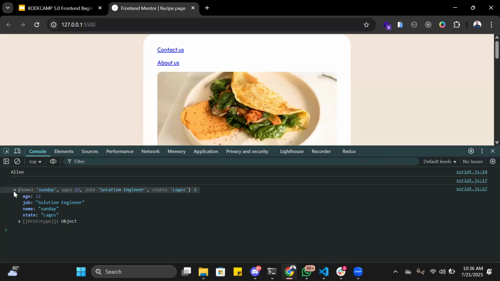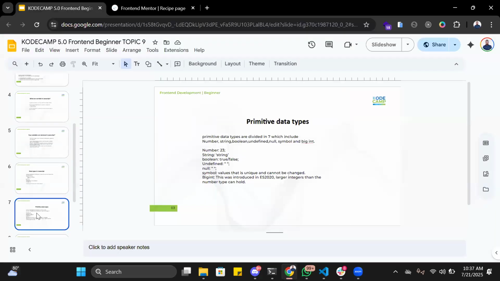So you can see there are two kinds of data types in JavaScript, which are the object and the primitive data type. So what are the primitive data types? The primitive data types are divided into 7. There's string, number, and boolean. A number is just our normal number that we know. Our string is our alphabet. Our boolean is true or false. Our undefined is an empty value. Null is also an empty value. Symbols are values that are unique and cannot be changed, and then there is big int.